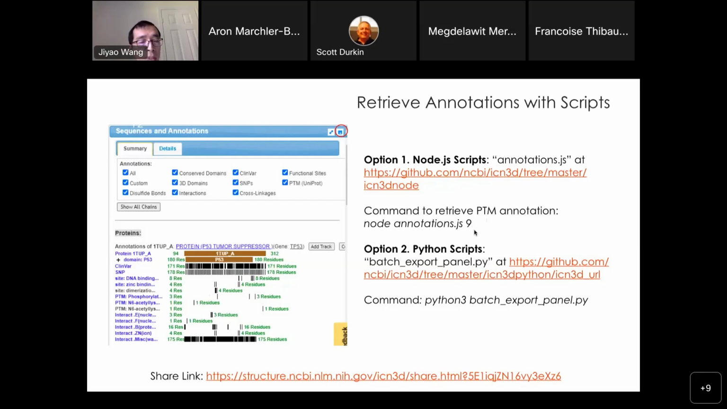You need to somehow specify the PDB ID. I think the PDB ID is specified in the script, because you can modify the script. So you specify the PDB ID in the script and just type this command. You will retrieve the post-translational modification residue numbers, and the output is in JSON format.